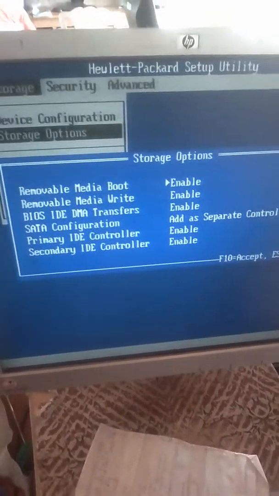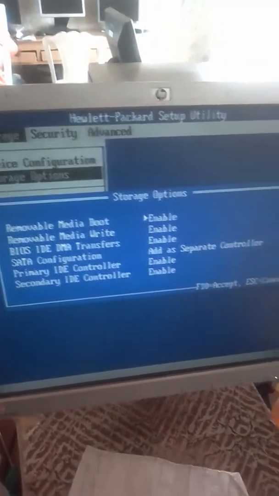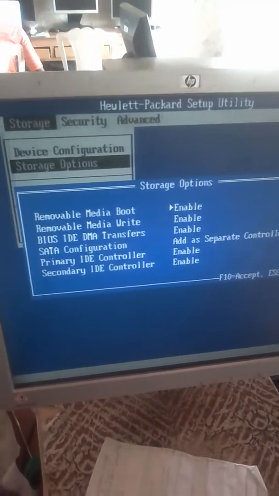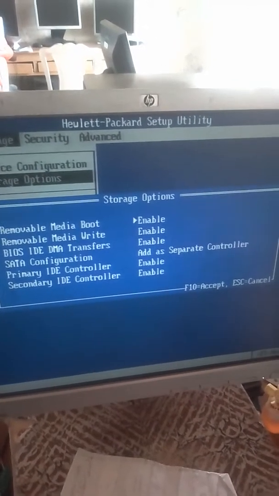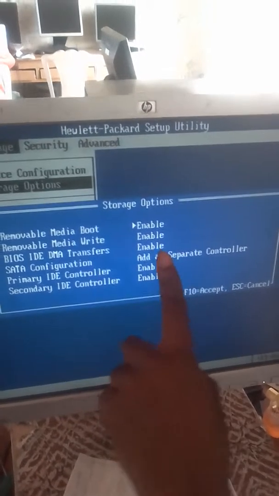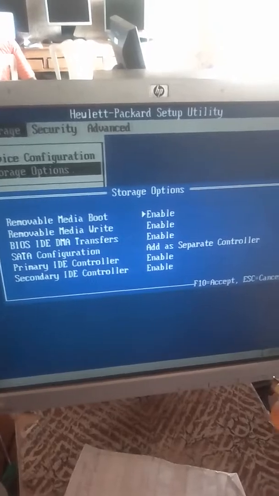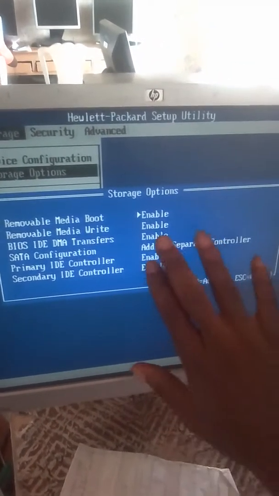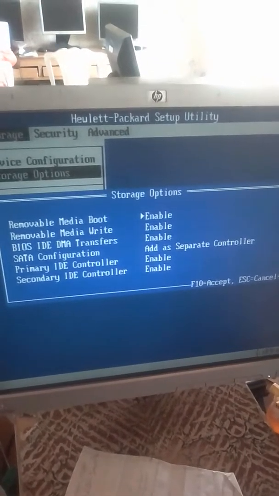Maybe it's from the storage option, and as you can see, your removable medium boot is enabled. When you disable this, that means anytime you plug in an output device, it's not going to function. It's not going to be acceptable in the system. So it's enabled here. And we have the removable rights, it's also enabled. We have the BIOS, it's also enabled. We have the primary, which is the hard disk, it's also enabled. So every setting on your storage option should be enabled. You don't have to disable anything in this place. You'll be enabled. Okay.